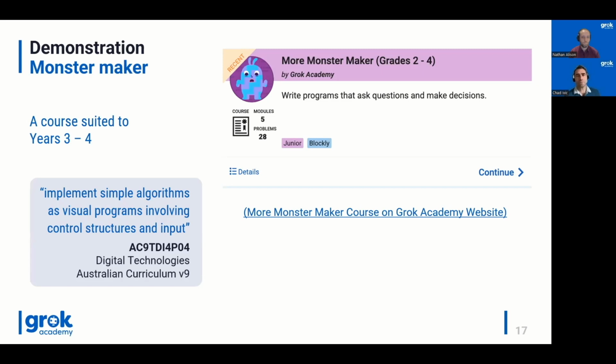Okay, so a way to look at some of the control structures that Nathan was just talking about: sequence, branching and iteration and input. One way to do that is to do a little demonstration of a Grok course that has all those control structures within it. This one's suited to years 3 and 4. It is actually the second one in the series, so it's called More Monster Maker. So we decided to focus in on this one as the first one is just learning about creating monsters as opposed to those control structures that I just mentioned.